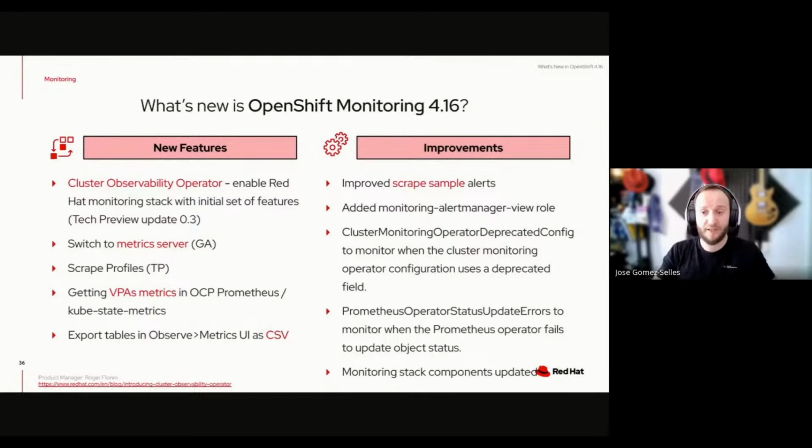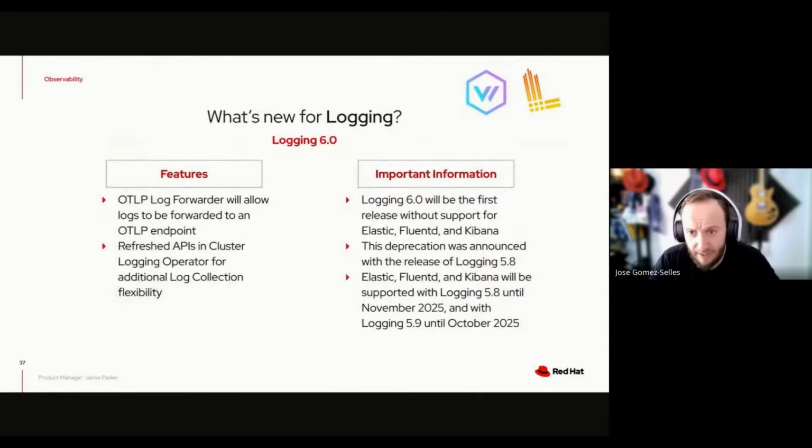And if we move to logging, we have a couple of features that we are very happy to share. For the first time, we have an OTLP log forwarder as part of Logging 6.0.